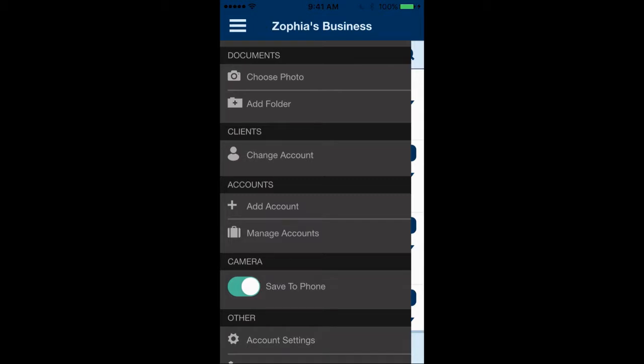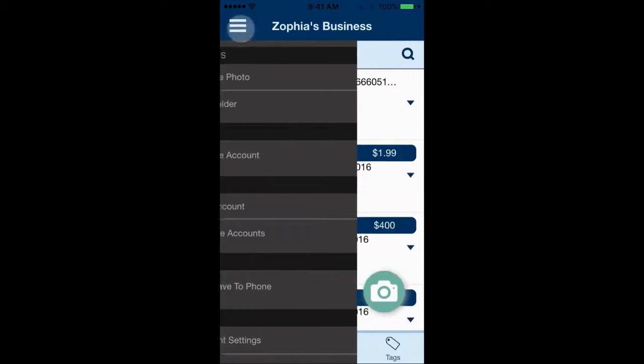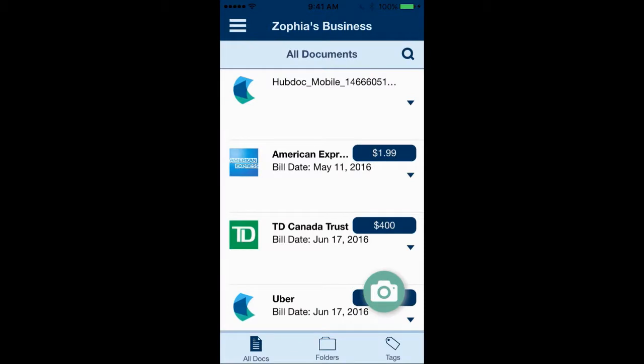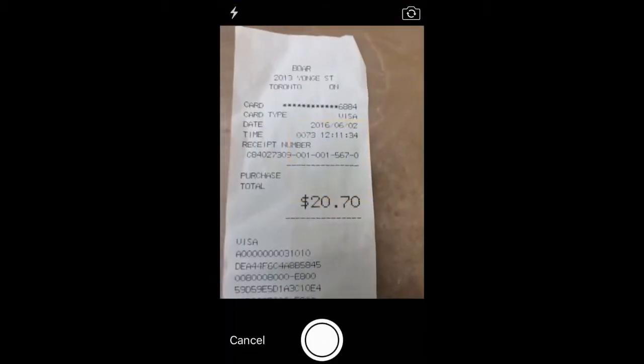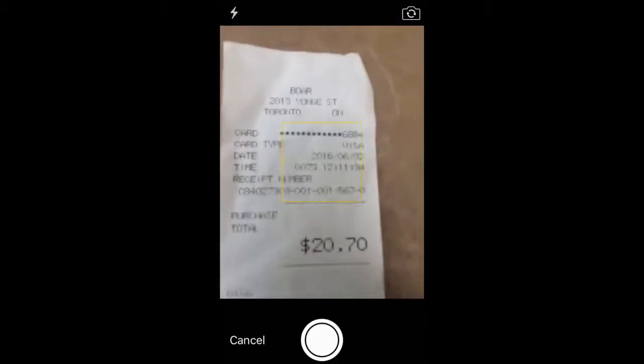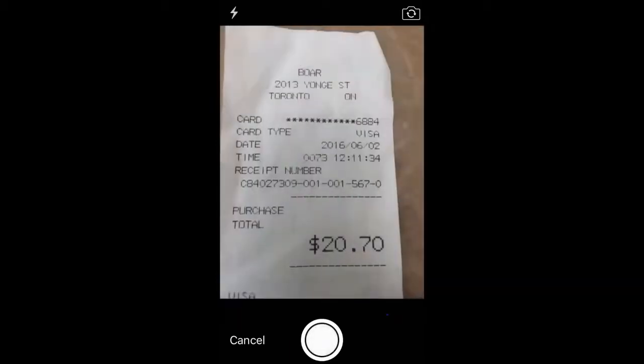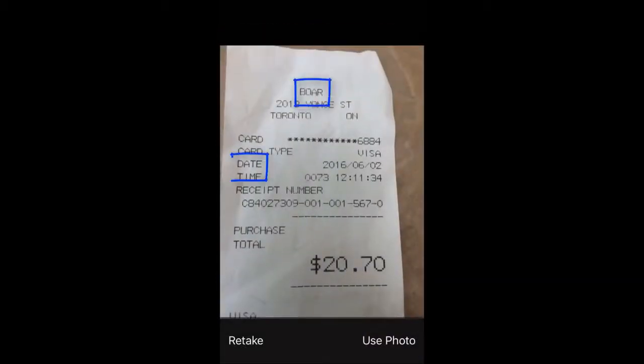Once I have configured this setting to my liking, I can click the stack icon again to leave this menu, and click the green button. Take a picture of the invoice or receipt you want in Hubdoc and select Use Photo. Make sure that the vendor, the date, and the total amount are clearly visible.